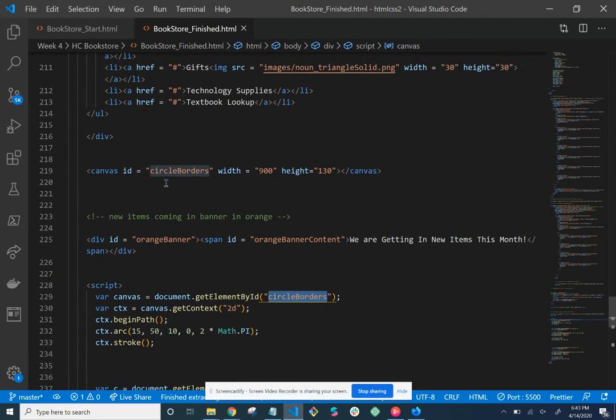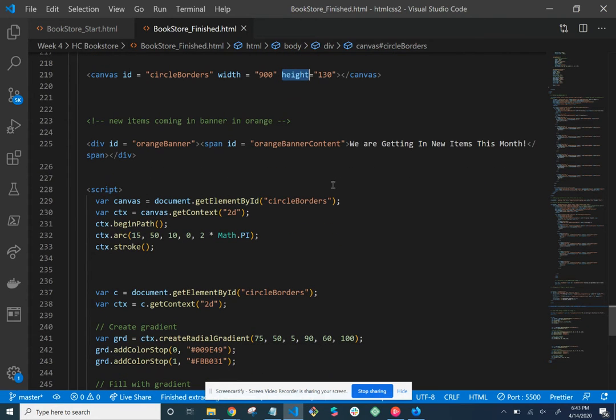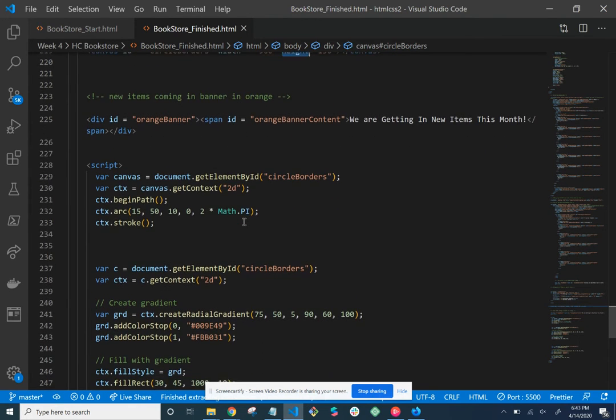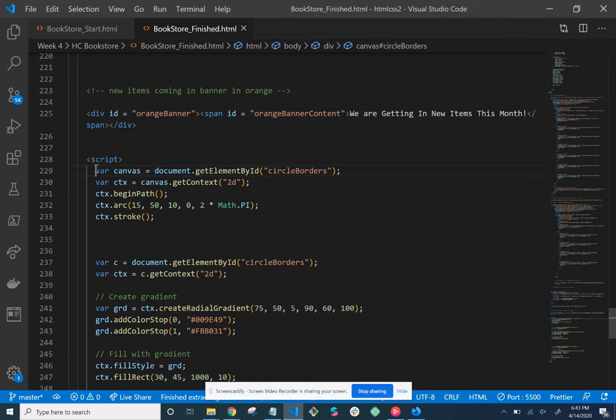But so as you remember from the canvas lesson, you have to have a canvas ID of circle borders. You have to give it a width, and you got to give it a height, and then you can give it a border if you want. I didn't. Put whatever styling you want on it. And so here was my circle, my little tiny circle that you see right there.